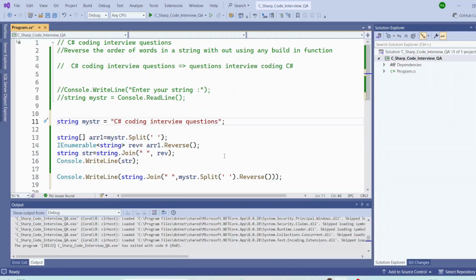So today we will check one C# coding interview question. Reverse the order of words in a string without using any built-in function. Suppose we are inputting one string like this: C# coding interview question. So we need to reverse the order of the words.